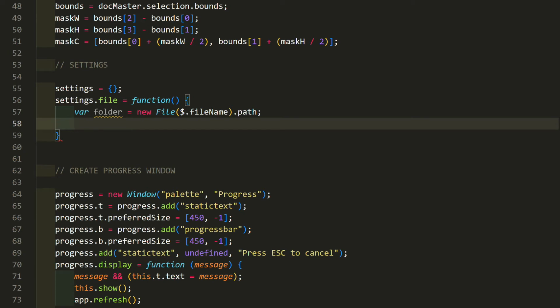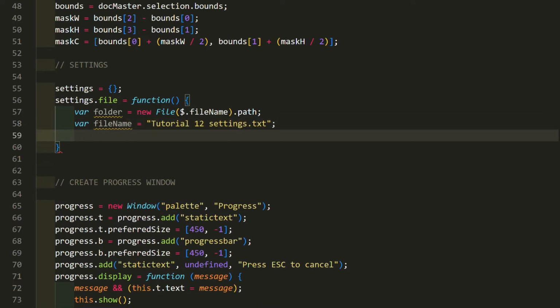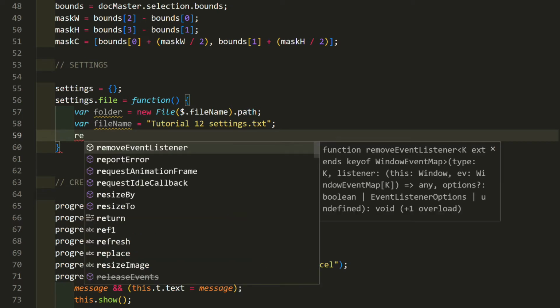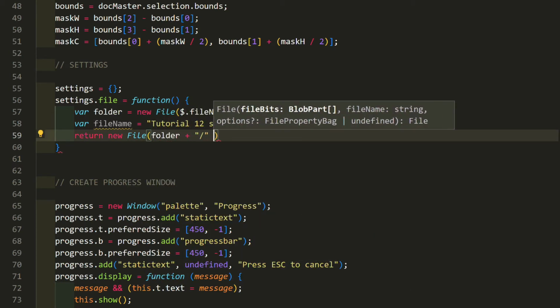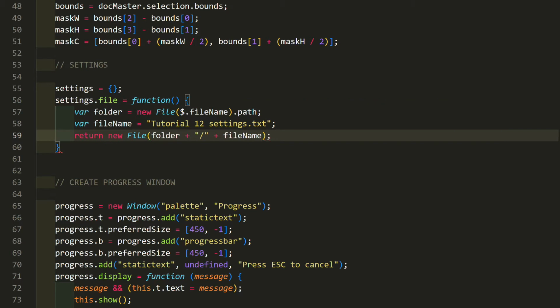Then set a name for the settings file. This may be whatever you like, perhaps the script name. I'll use Tutorial 12 settings. var fileName = "tutorial12settings.txt". Now return a new file object using the folder, a path separator, and the file name. return new File(folder + "/" + fileName).